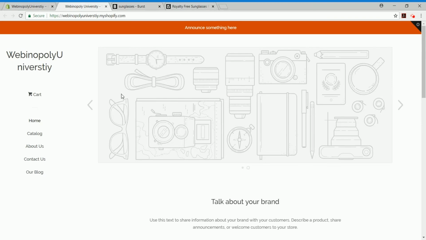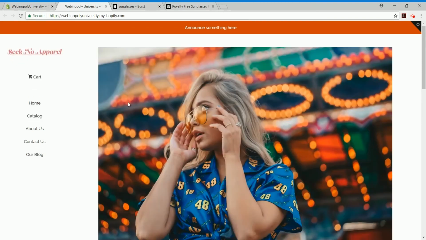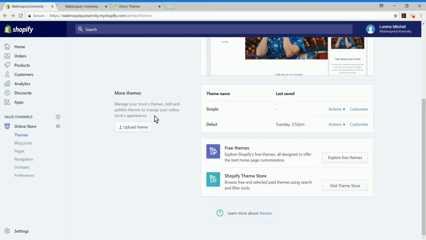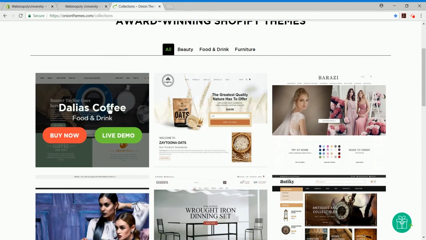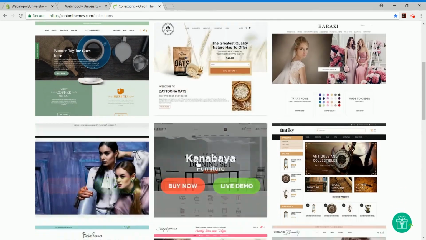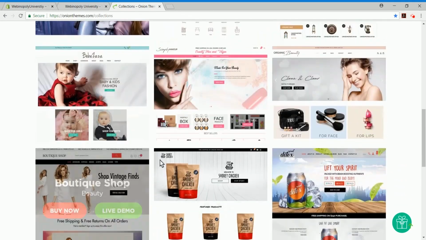So really quickly, let's take a look at our website. Here it is with the updated header photo and our new logo. So I'll be honest with you guys, I'm not super happy with the Debut theme, so I'm going to go ahead and pick a new one. If I come back to the themes area, I could buy one from the Shopify theme store, but I'm actually going to go ahead and get one from onionthemes.com. I'll click on Explore Themes. And so here you can see all of the different Shopify themes that they have available for our use.